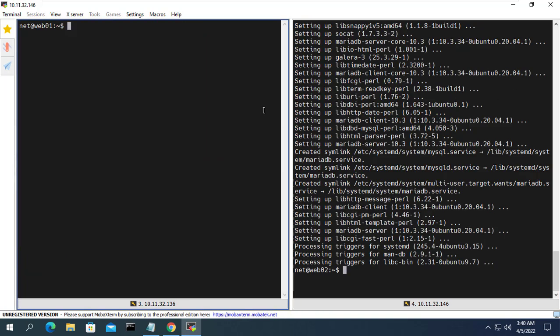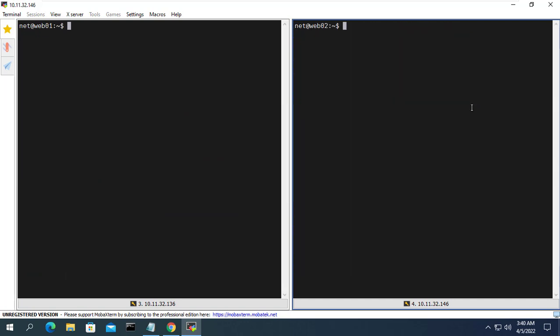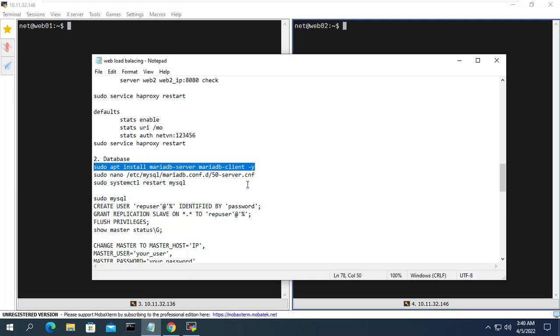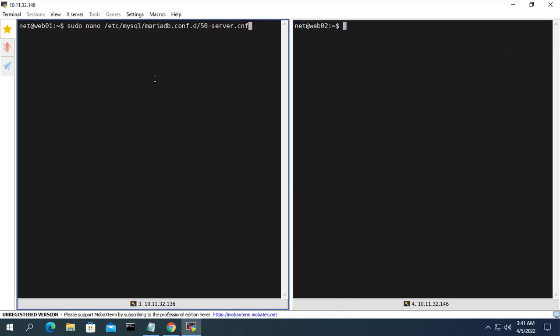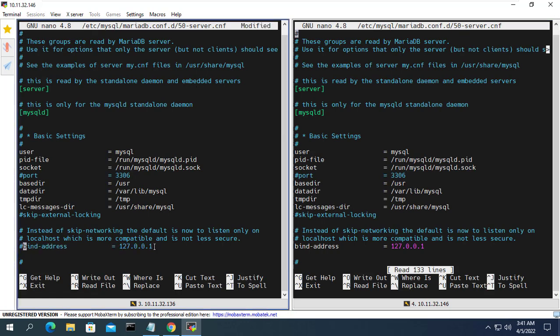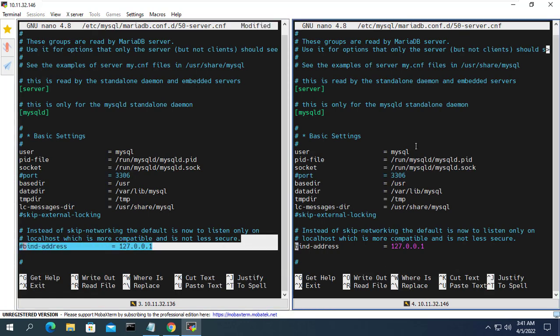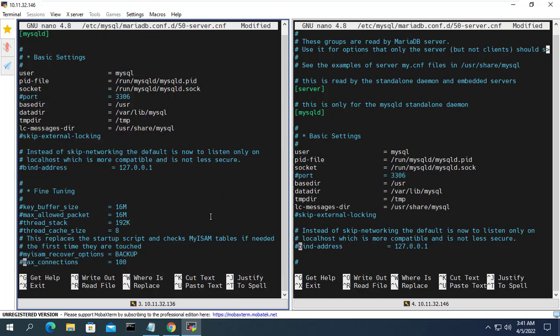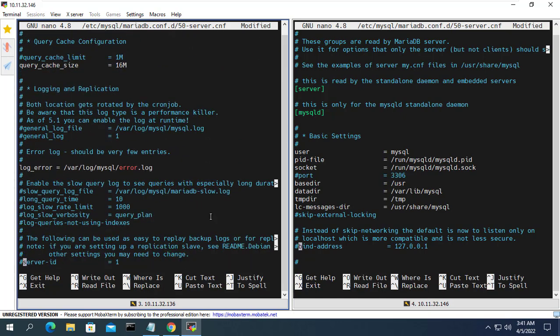Let's sync the database between the 2 servers. Install MariaDB on both servers first. After installing MariaDB, open the configuration file and update the information as above. By default, MariaDB is only used on the local computer. If you want to access it remotely, you need to change it as above.